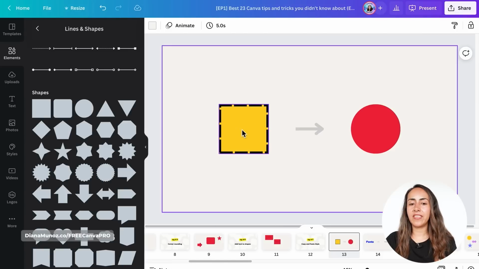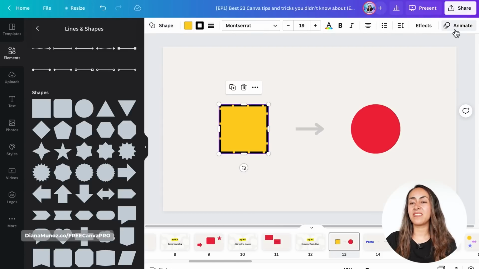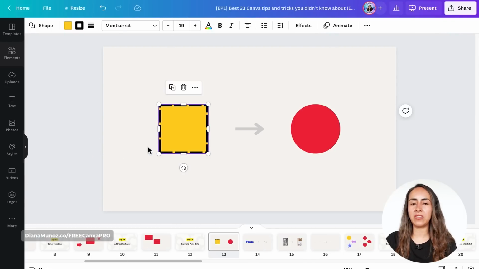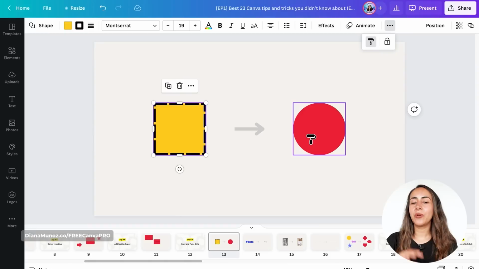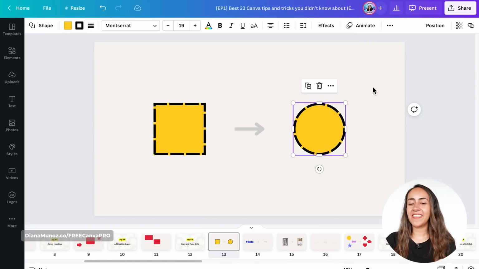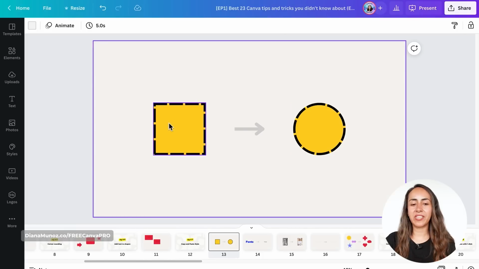I'm gonna select the shape, and you're gonna try to find the copy style feature on the toolbar. Because at the moment I have this window open, I don't see it. So let me collapse this window, and now you will see that we have the 3 dots on the white toolbar. Select it, and now you will see the copy style feature in here. We're gonna select the copy style button, and then we're going to select the shape where we want to paste the style to. As you see, now we have exactly the same style from the square to this circular shape.